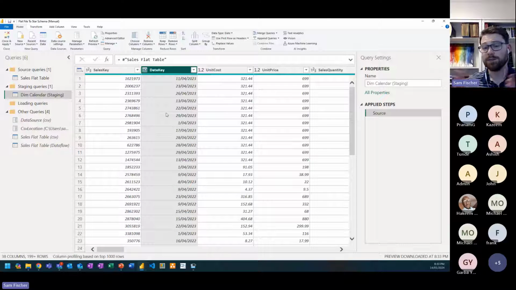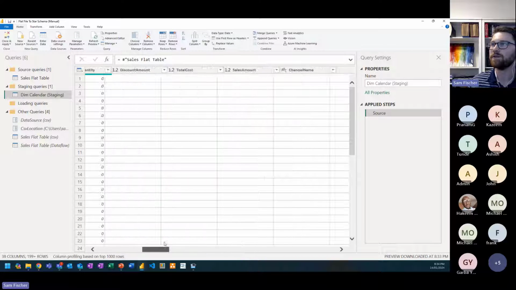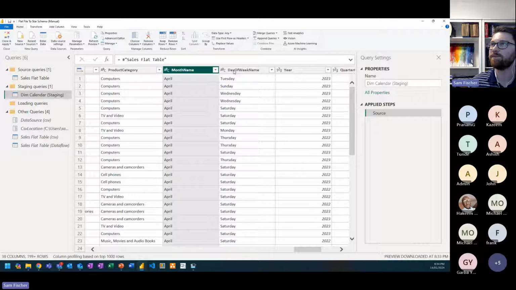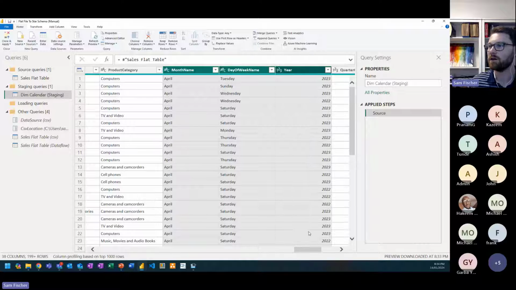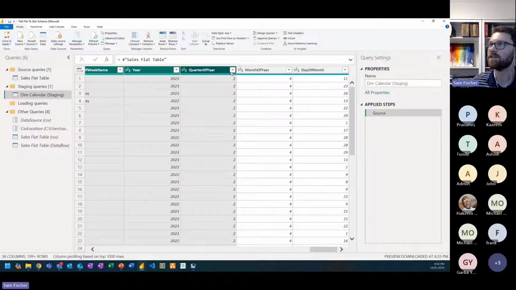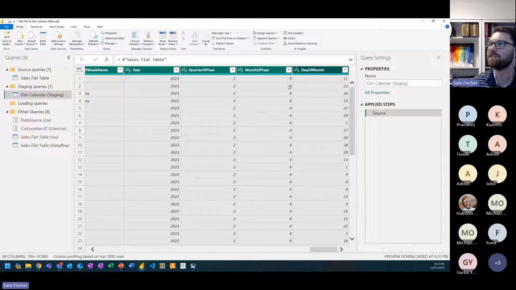To build out my dimension, the first thing I'm going to do is identify all the fields that are conceptually related to date that are going to sit within my date dimension in the end product. So we know that that's our date key, and then that's also going to be towards the end here. We've got the month name, the day of week, the year. I'm just multi-selecting these by holding down Control on my keyboard while I select these columns. So I've got quarter of year, month of year, and day of month. These are all the fields that I'm going to want in my calendar dimension.